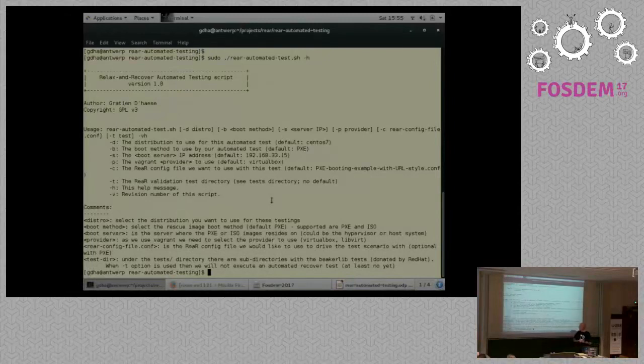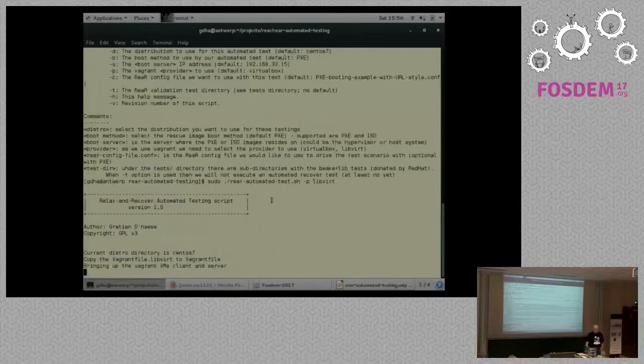The boot server can be changed. By default it is the server VM, but if you have another requirement, you can overrule it. The same with the provider. But I will start the script and I can talk afterwards, during the script. The -p is the provider. The default is VirtualBox. Because this is libvirt, I have to say -p libvirt. And that's it. The rest I can keep as default. So start it.